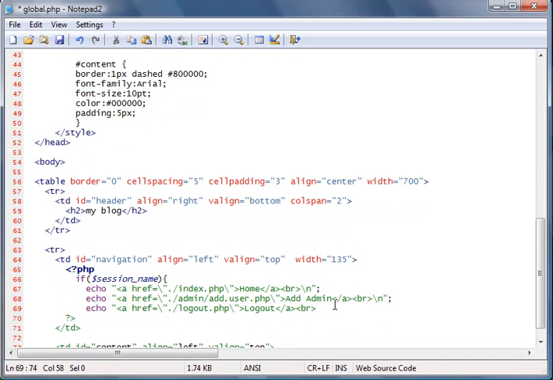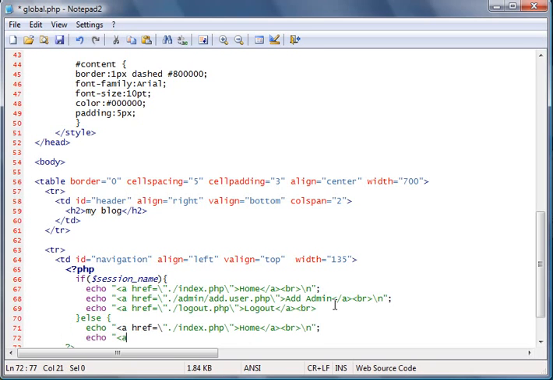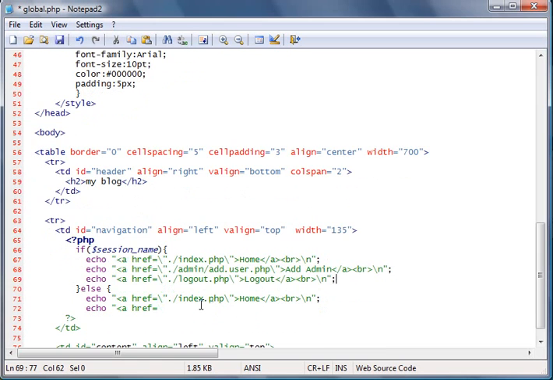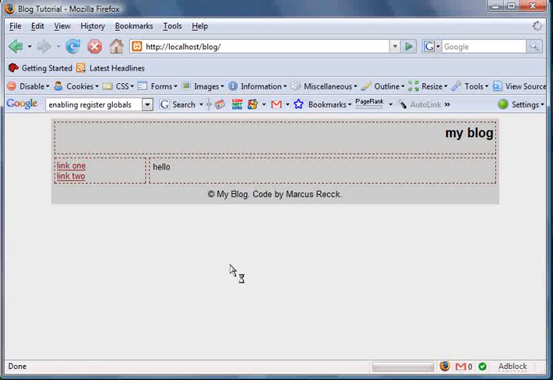And then we're going to end the if statement here and add an else statement. If it doesn't exist, we're just going to add the home page, which is index.php. Then we're just going to add, ooh, I forgot to end this here. Then we're going to add a login page. Alright. Now, if this all goes well, we should only get those two links, home and login. Indeed we do.